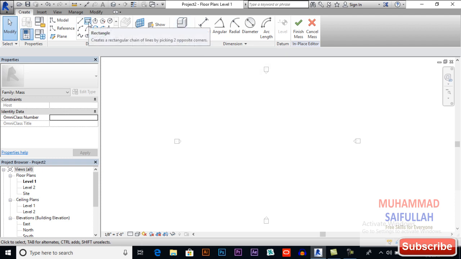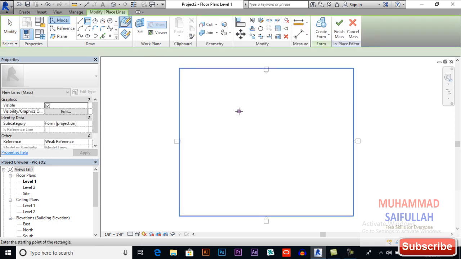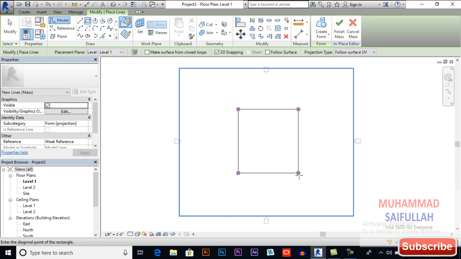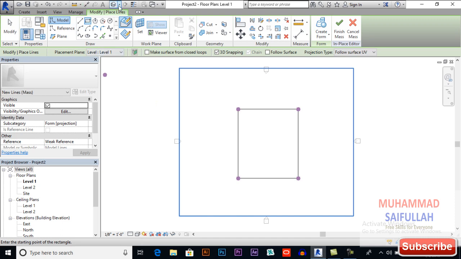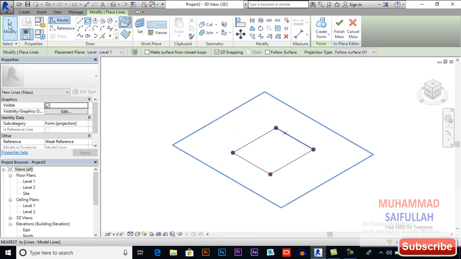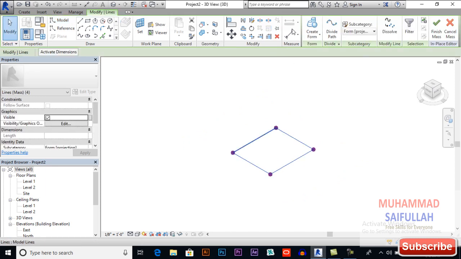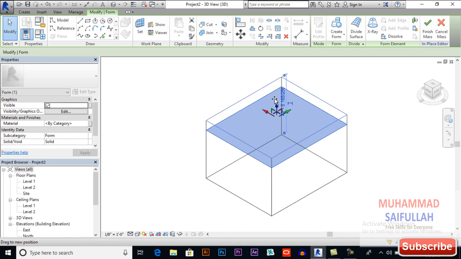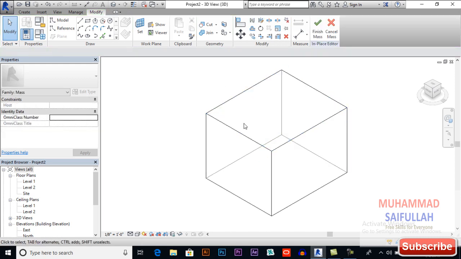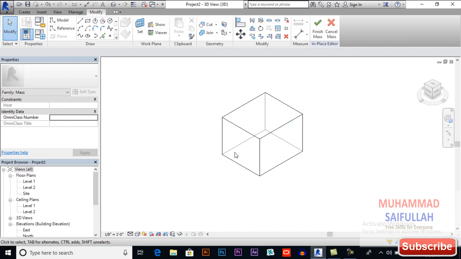Let's do some work. First, I will draw a rectangle on a plan. Now switch to 3D and create form. You can extrude it a bit if you want. So this will be our masking model, and we will design our faces here.